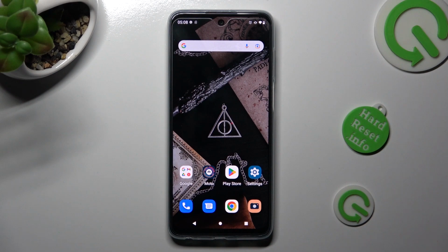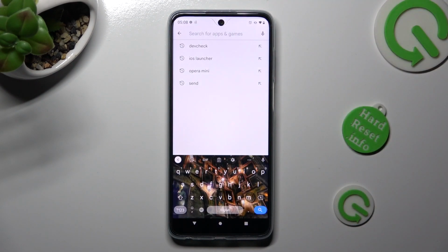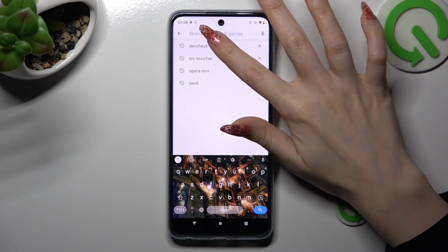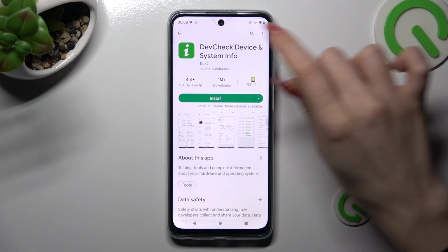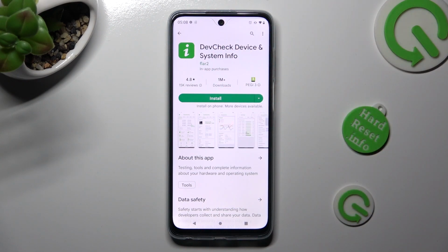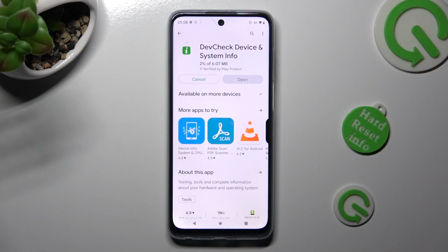First of all, go into Play Store and click on the search bar. Now type in DevCheck. Following that, install this free app from Flar2 Developer, DevCheck Device and System Info. When your app is ready, open it.